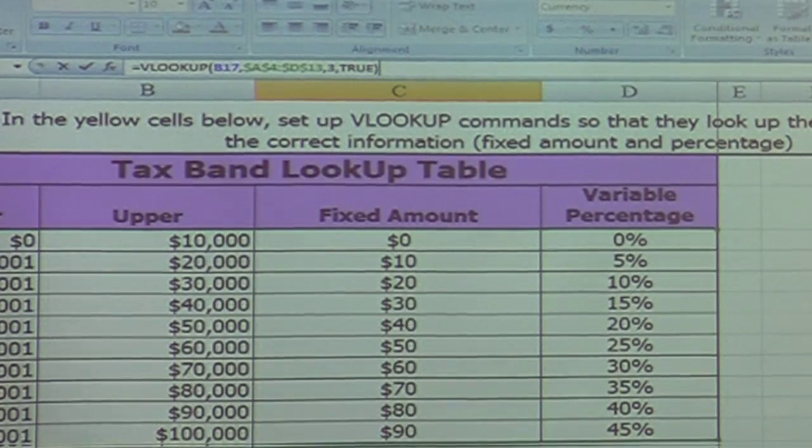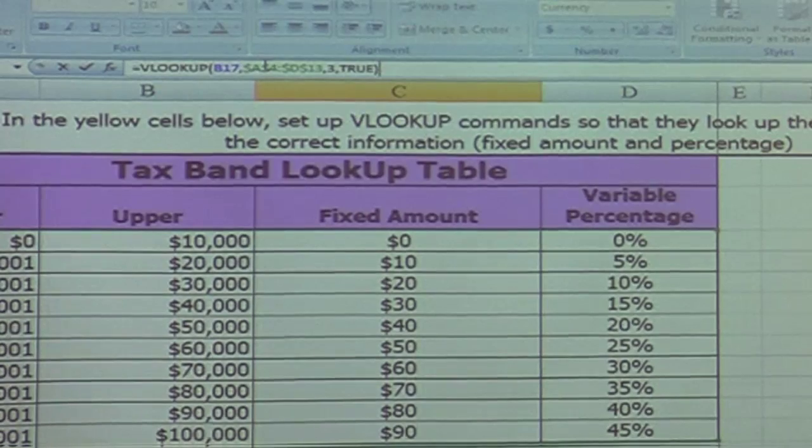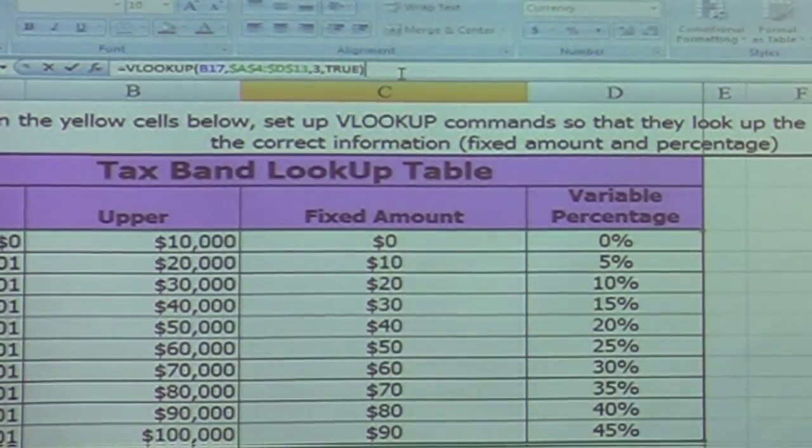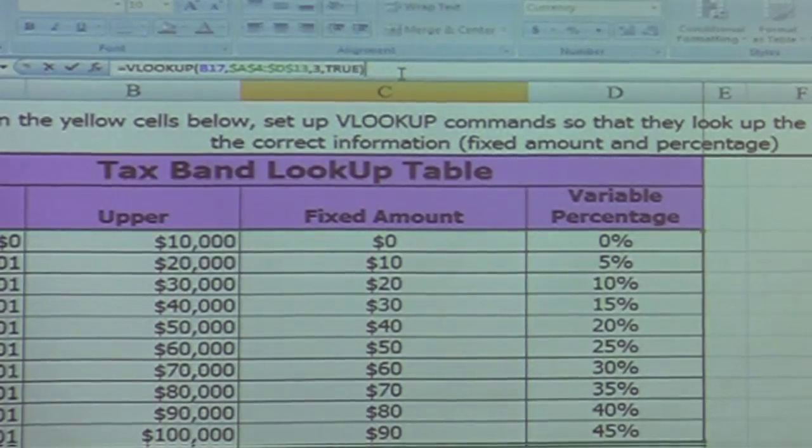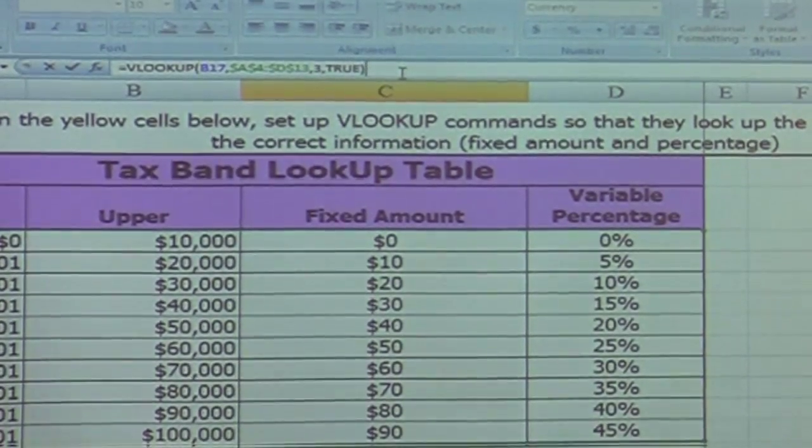You click in the formula bar on your formula, and then hit your F4 function key on your keyboard, and it puts the dollar signs in automatically. No, you don't want it on B17. I know, because we want B17 to be able to be copied down into the other cells.